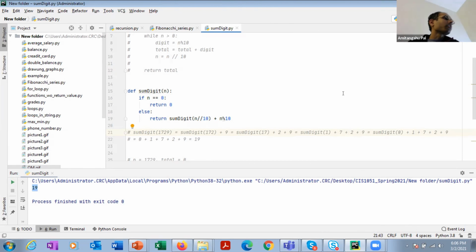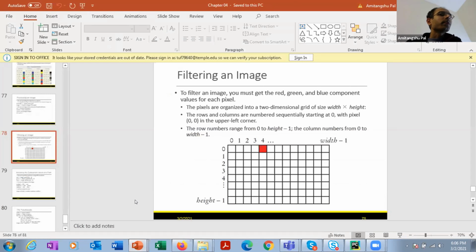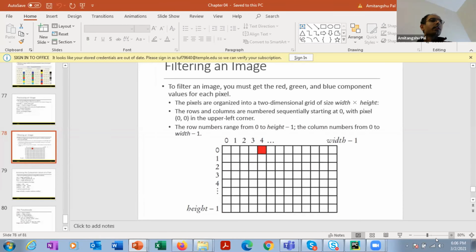Now whatever we have learned till this point, we are going to use it for some image processing related example. So let's use whatever we have learned in some graphics or image processing related example. All right, so first let's try to understand what's there inside an image.